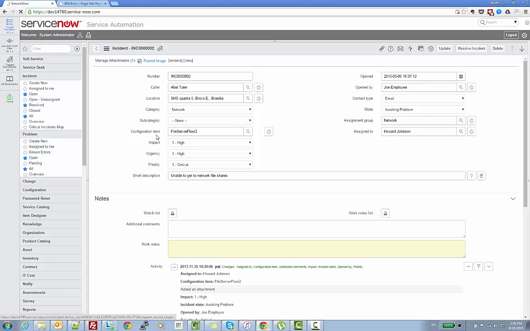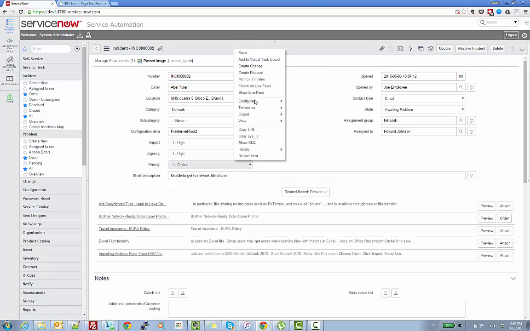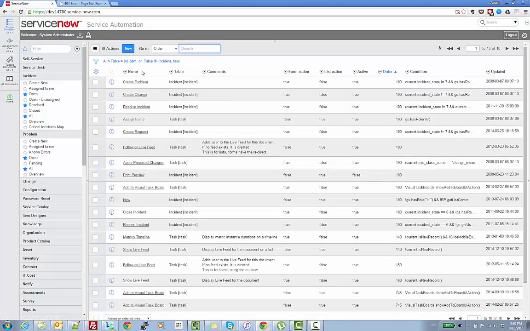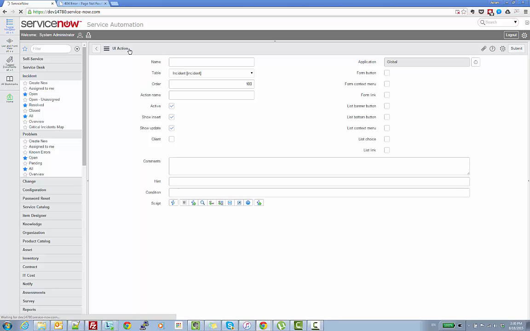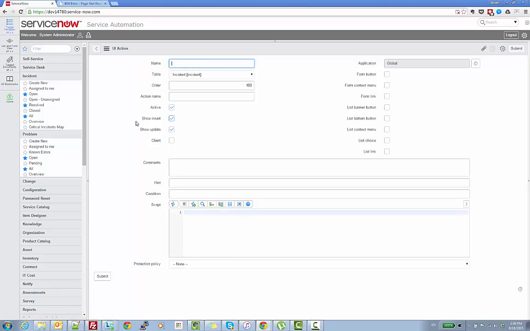First, we need to create a new UI action from the incident form view. Right-click on the form header and select Configure, then UI Action. We need to create a new one, so we will click New, then we will fill the form properly. We will name our new button Call User, and this is a form button, and we don't want it to appear in the Create New Incident form, so we will uncheck the Insert box.